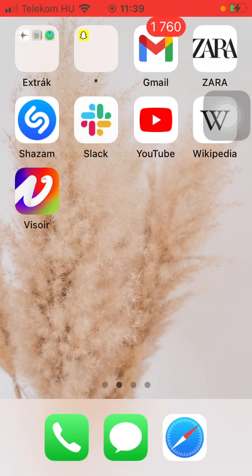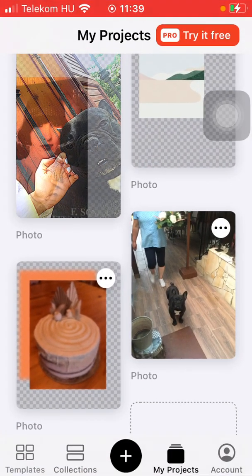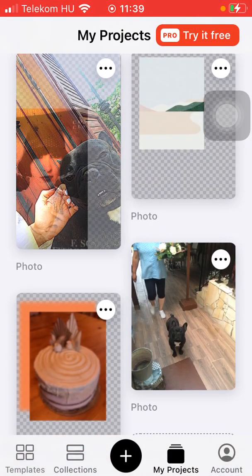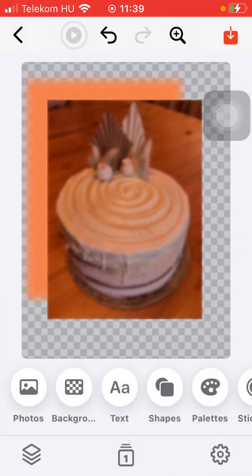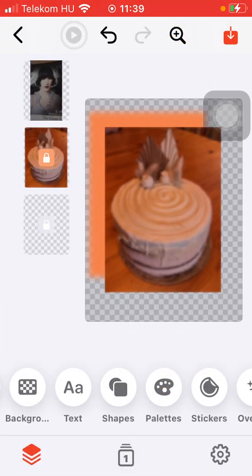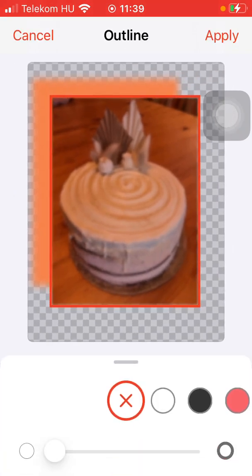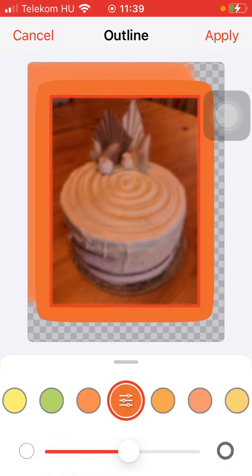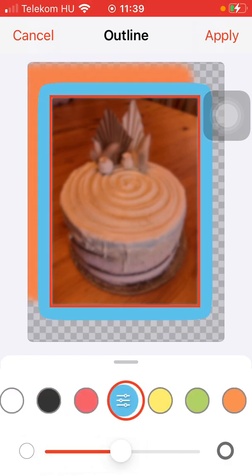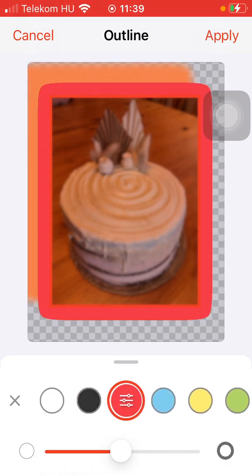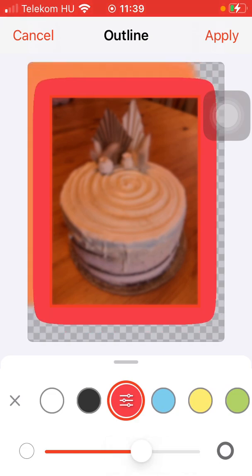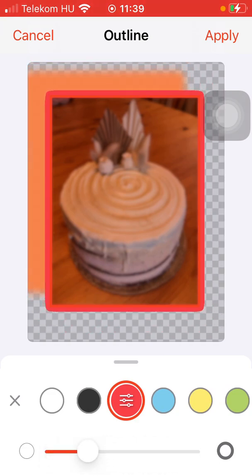First of all, open the app on your phone, select a picture from your gallery, and after that you should slide to the right side till you find the outline option. Here you can select from a bunch of colors that you can choose from, and after selecting the relevant color you can adjust it by the help of this slide down below.